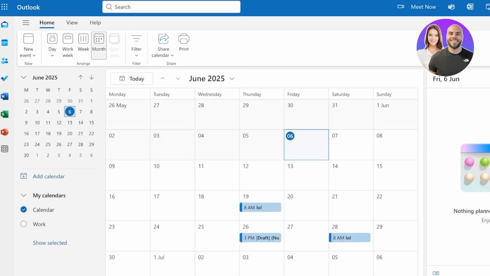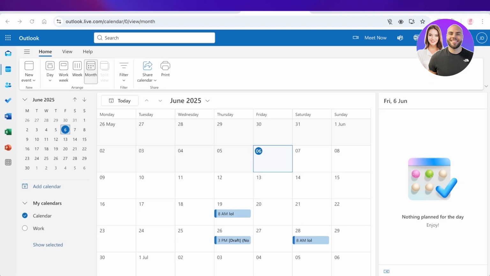Now, other than these basic options, you also have event filtering, sports schedules, and holidays, and you can drag emails into your calendar for efficient event creation.